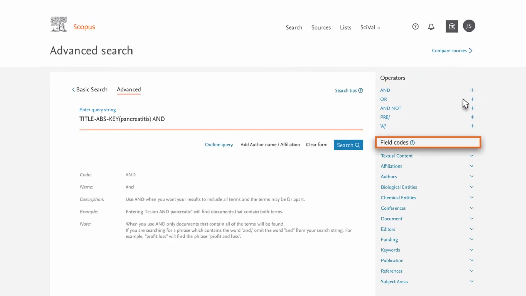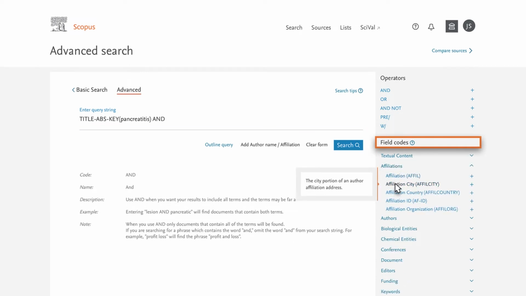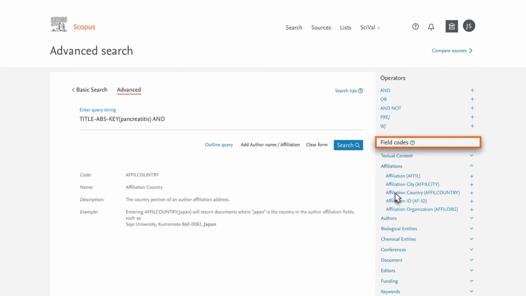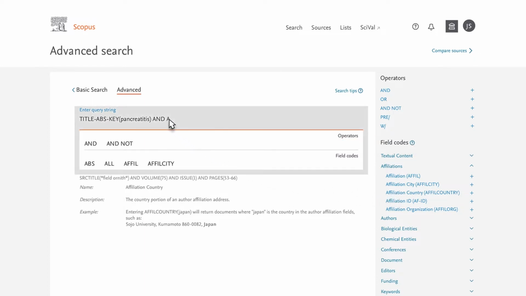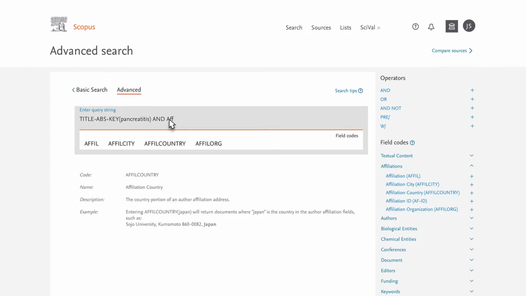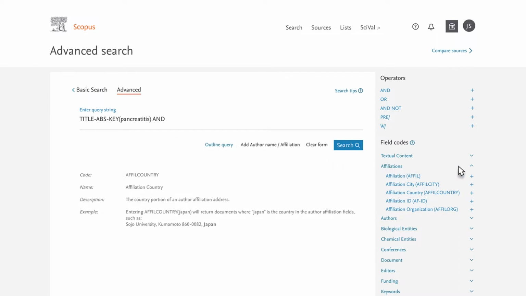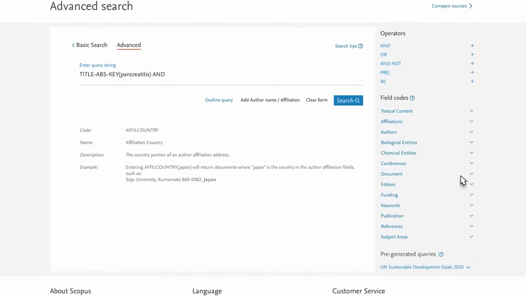To refine your search, start by adding the Boolean operator AND after pancreatitis. There are many fields to choose from listed on the right. Select one and more information appears on the left. Once you become familiar with the fields, you can also type them directly into the search box and an auto-suggest drop-down appears.